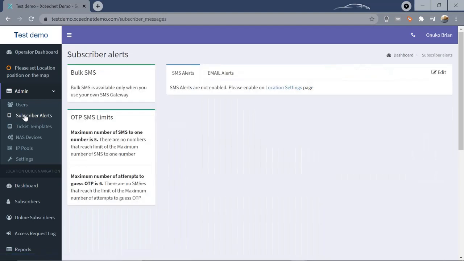This is an option that is used when you want to send out bulk SMSs. Let's say you have an outage in your network and you'd want to notify your clients, this is where you're going to go and set that up. You're also able to set up email alerts. This is also important because probably you will have clients who would want, let's say, invoices, such kinds of things.